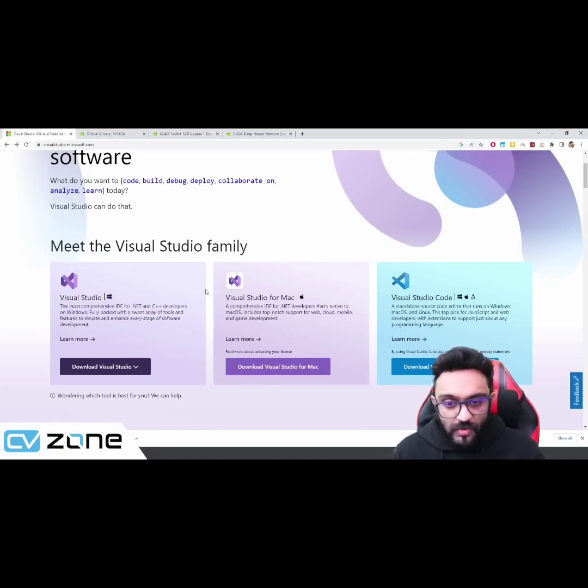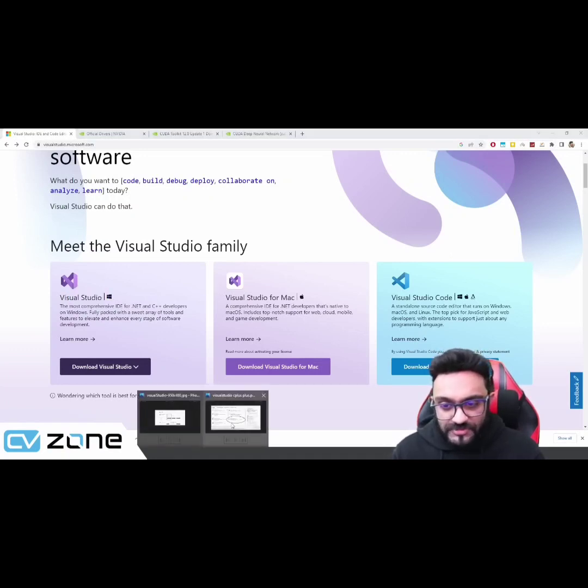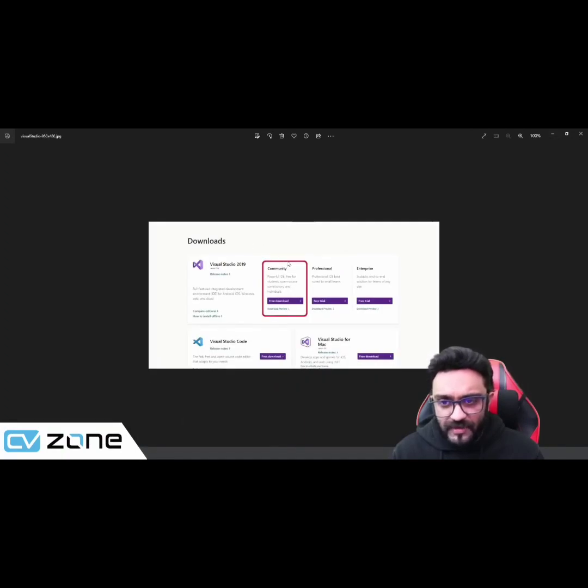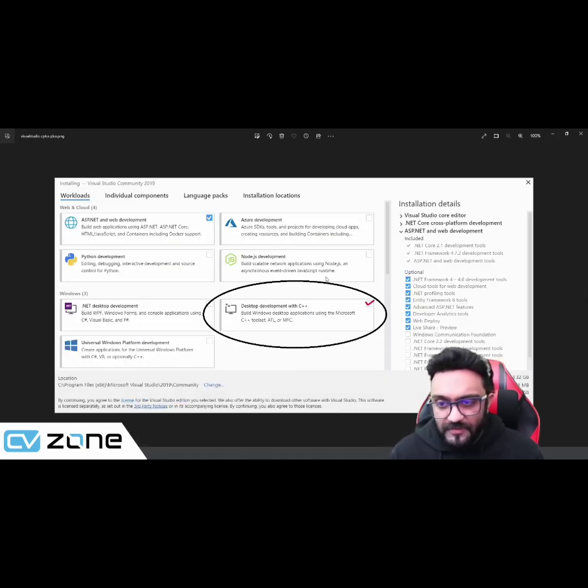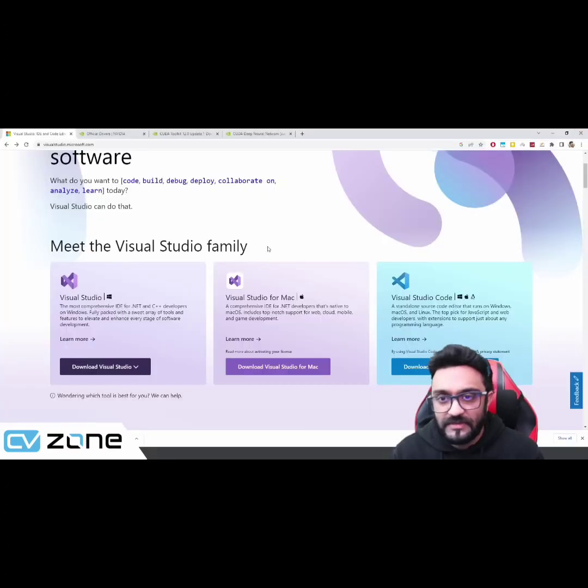So Visual Studio, but what exactly do we need in Visual Studio? Once you run it, you have to download the community version. Whichever one is the latest, you can download that. But the biggest thing that we need is the development with C++. So you will need to install that as well. Make sure you install it. This will take a while because it's quite a few GBs to download and install.